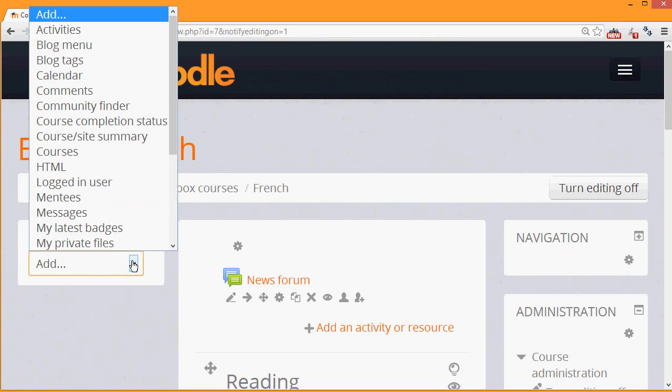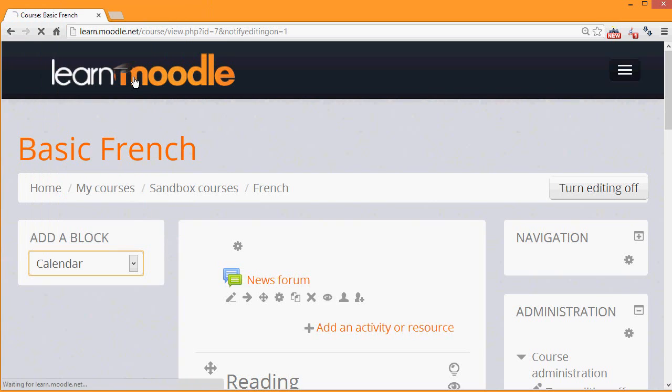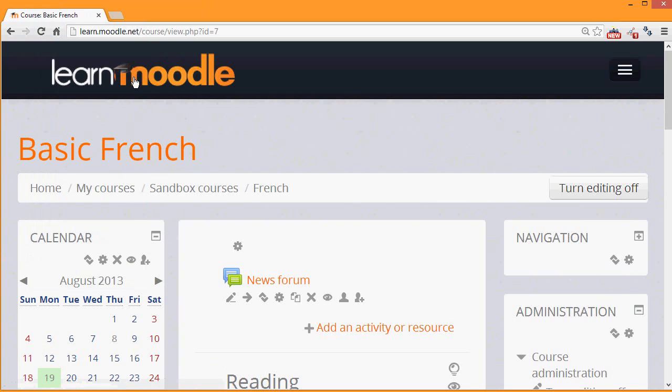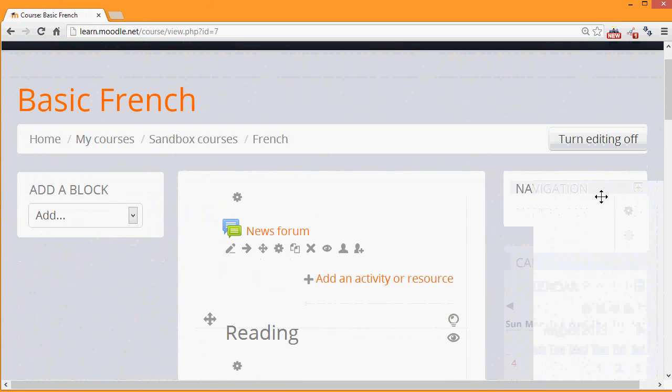If it's already been added, such as our latest news block, it won't appear here, although some of them can be duplicated. Let's click to add the calendar block. When the page refreshes, the block appears, and if we want to move it, we simply grab hold of it and we can drag it into the position that we want.